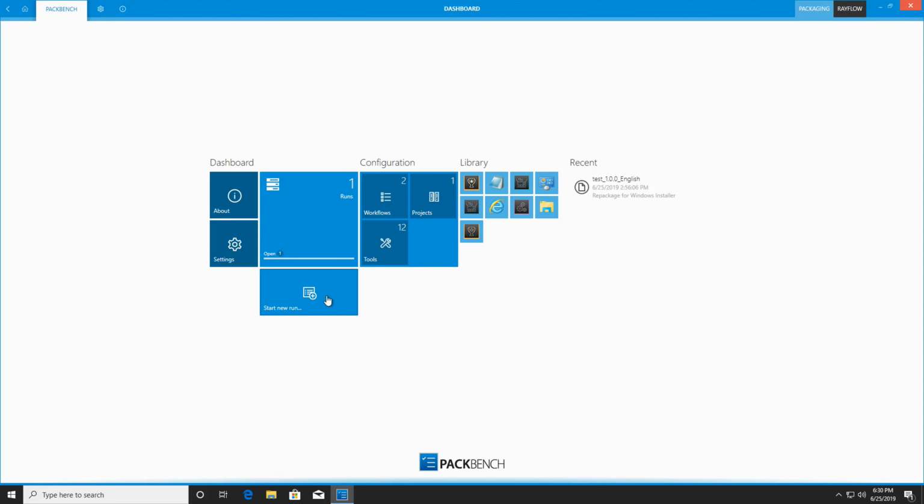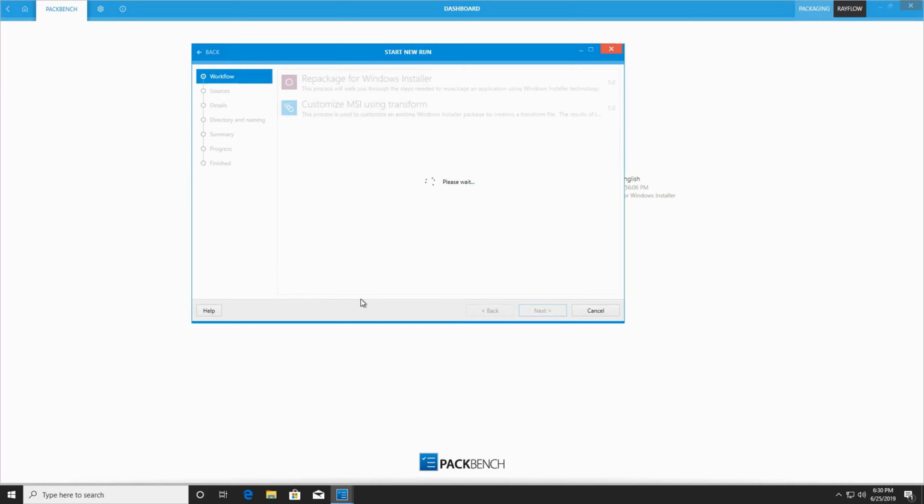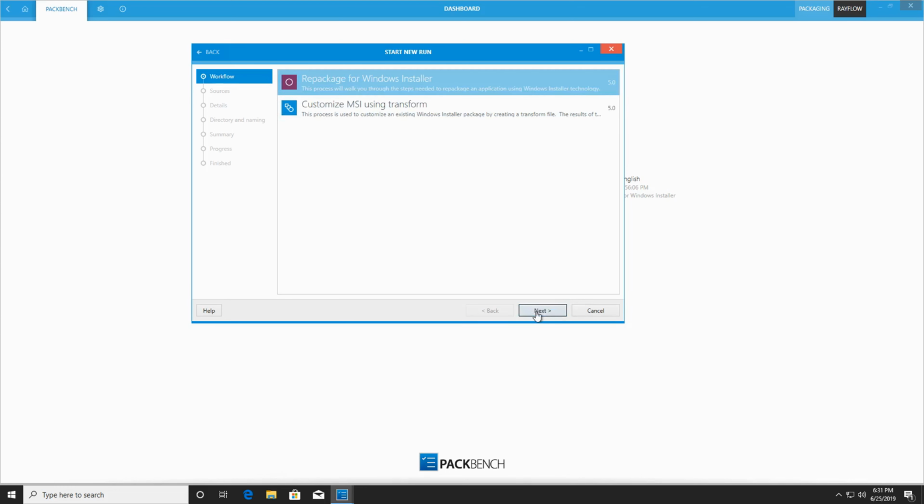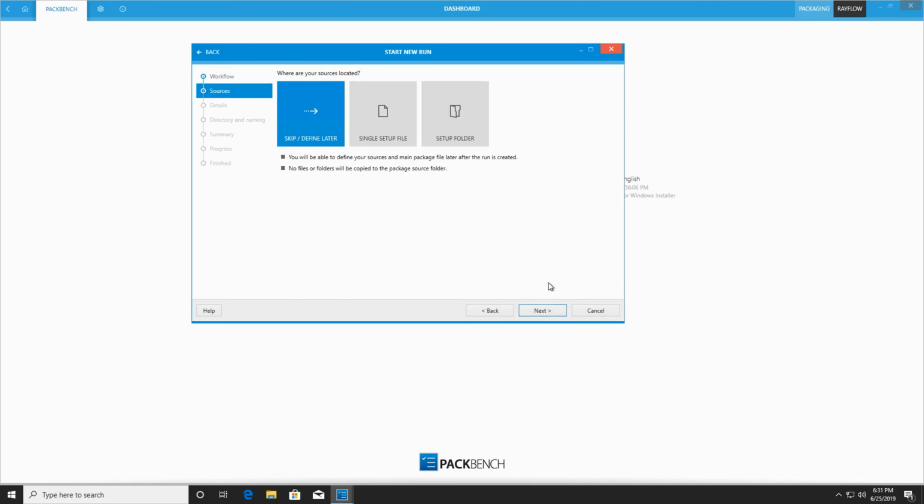So first thing we're going to do is start a new run. And right here you can see we get to choose our workflow that we have set up already. These are the two default ones. So we're just going to choose repackaging for Windows installer. We can set up a source file here for the exe or whatever we're packaging. I'm just going to skip that for now, define it later.